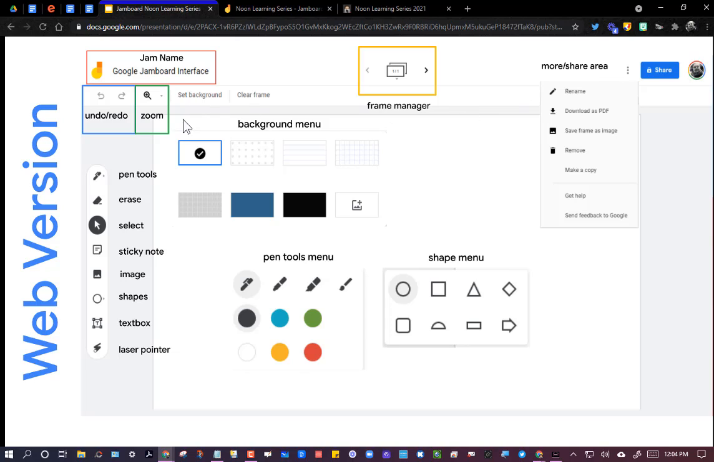On the web version, we can set the background. You can do this on the iOS and Android version, but the web version has the difference that you can bring in your own image. That is not available on the iOS or Android version.